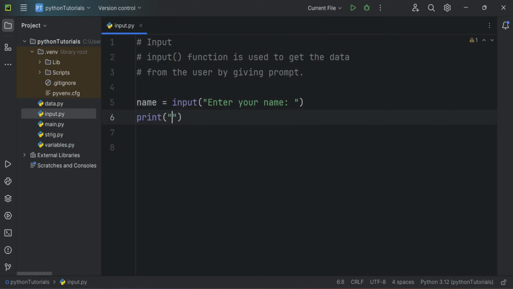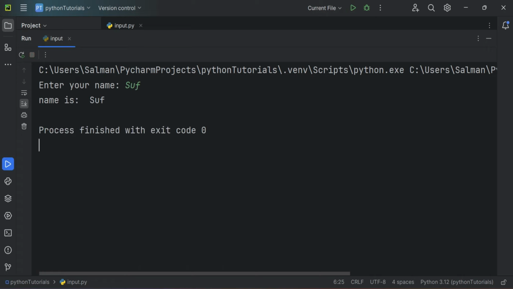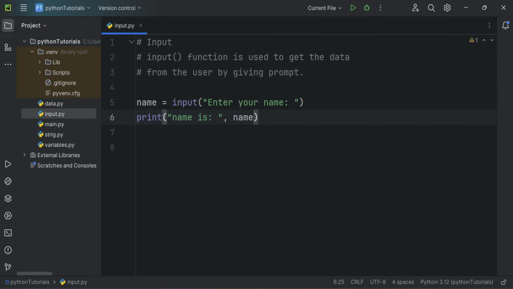Then print, in double quotes, "name is:", then put a comma and the name of the variable, name. Then click the run button, you will get a prompt, enter your name, let's say Saf, then you will get name is Saf.